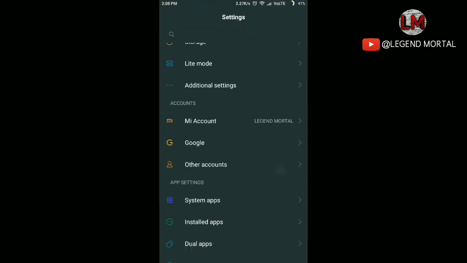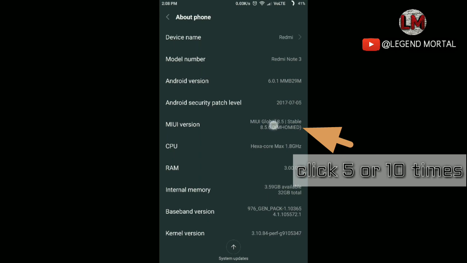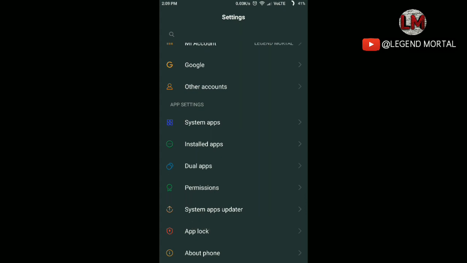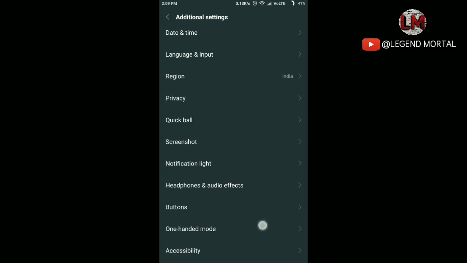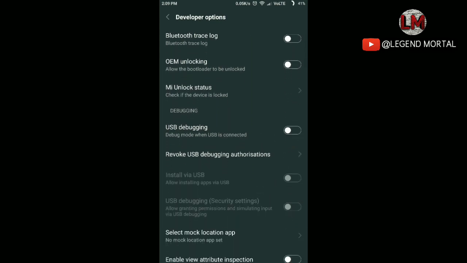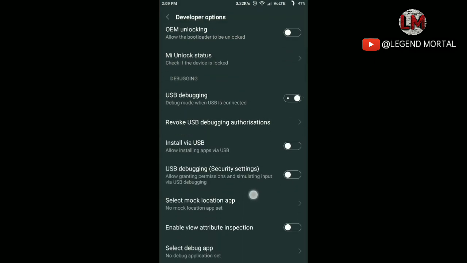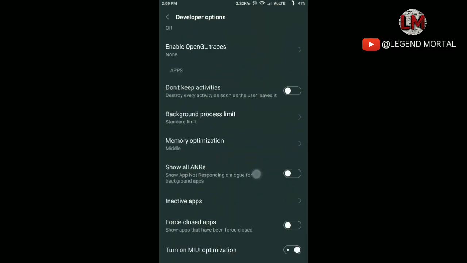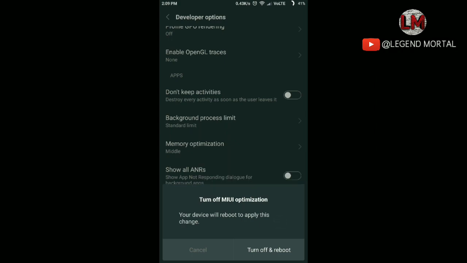Now I am on my Redmi Note 3 device. I will go to my settings, then About phone, and then click 5 or 10 times on the MIUI version, just like that. Now I will go back and click on Additional settings. In this, we'll go into Developer options and then enable USB debugging inside Developer options.